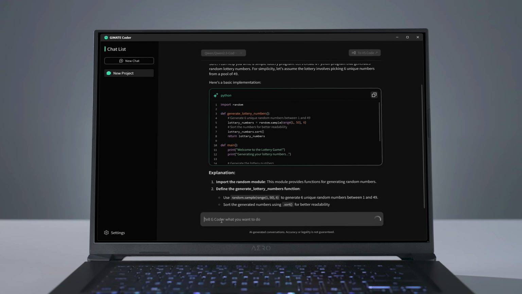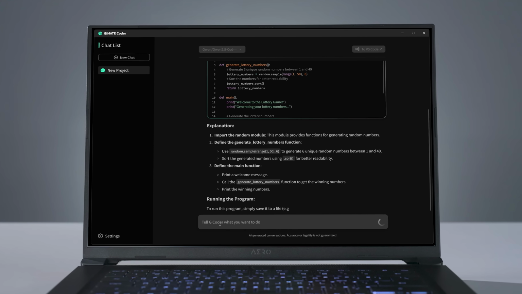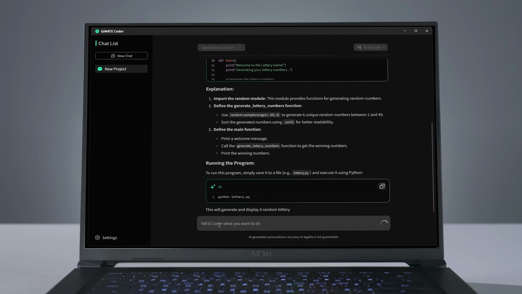It runs 100% locally on your machine. This means you can code your heart out in a totally secure environment, knowing your work stays private.